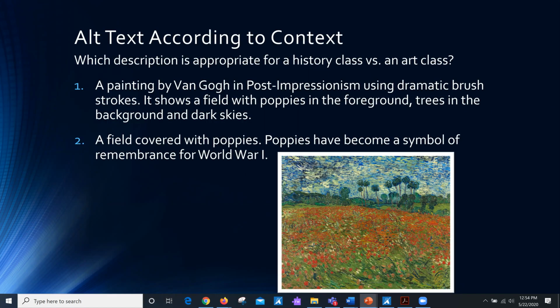So with the image or the painting below, if it was used in an art class, you'd want to specify that the painting was painted by Vincent van Gogh. The style is post-impressionism, and it used dramatic brushstrokes, and then describe that it's a field of poppies in the foreground, trees in the background, and dark skies behind that. For a history class, the red poppies are a symbol of remembrance for World War I. So maybe you would just change the alt text to explain that.